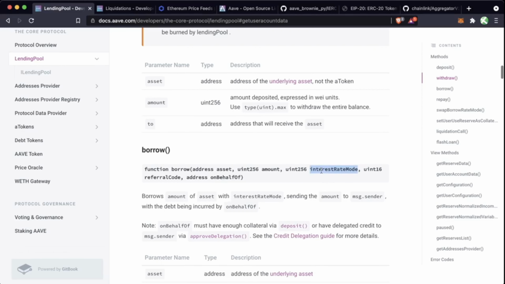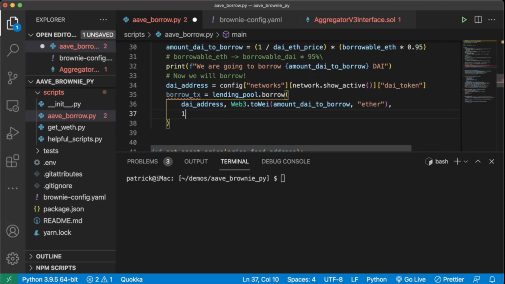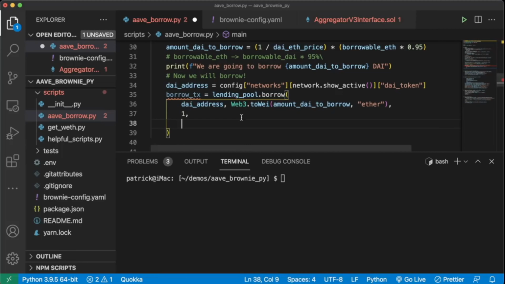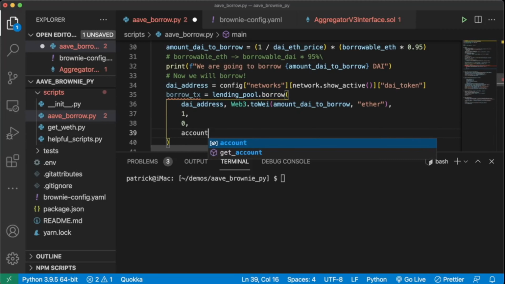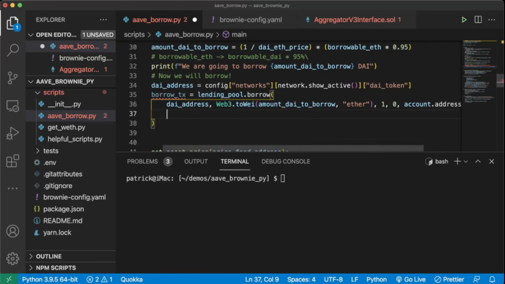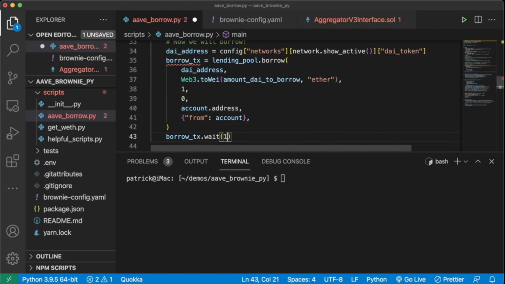Then our interest rate mode, which is going to be stable or variable. Stable is where the interest rate will always be exactly the same. Variable will change depending on a lot of different things going on with Aave. For safety, we're just going to go ahead and add one here. Then we're going to do a referral code and on behalf of. Referral codes no longer exist, so we'll leave zero. And it's going to be on behalf of ourselves, so we'll do account.address. And then, of course, we have to do a from account.